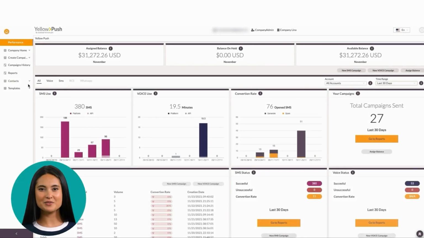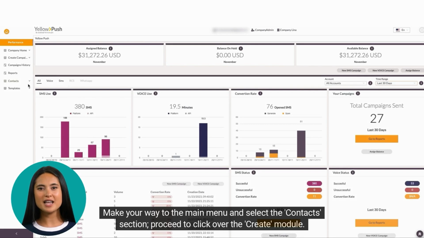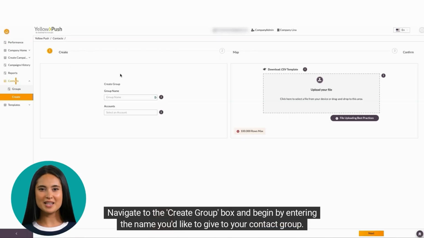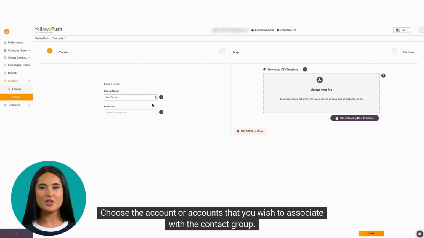Now let's dig in. Make your way to the main menu and select the Context section. Proceed to click over the Create module. Navigate to the Create Group box and begin by entering the name you'd like to give to your contact group. Choose the account or accounts that you wish to associate with the contact group.